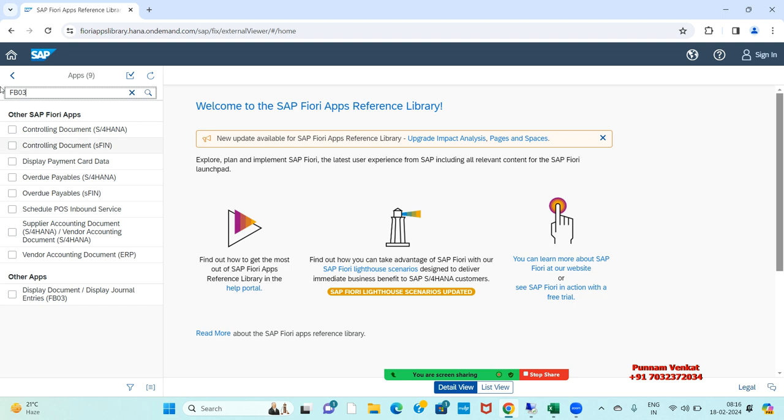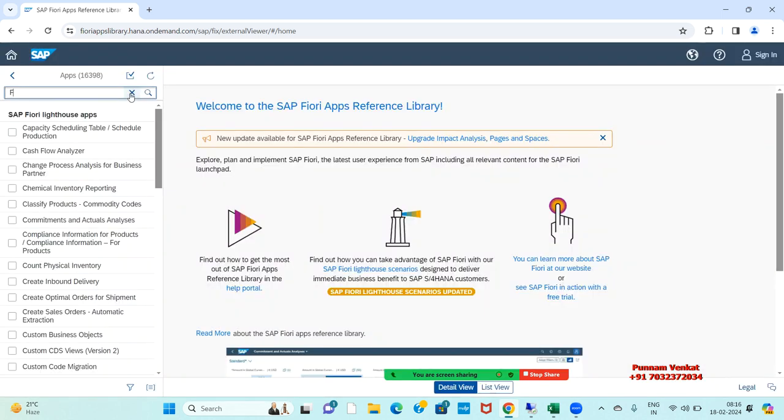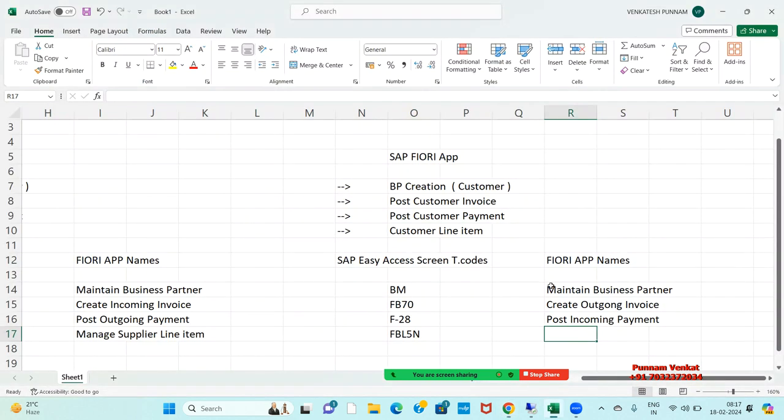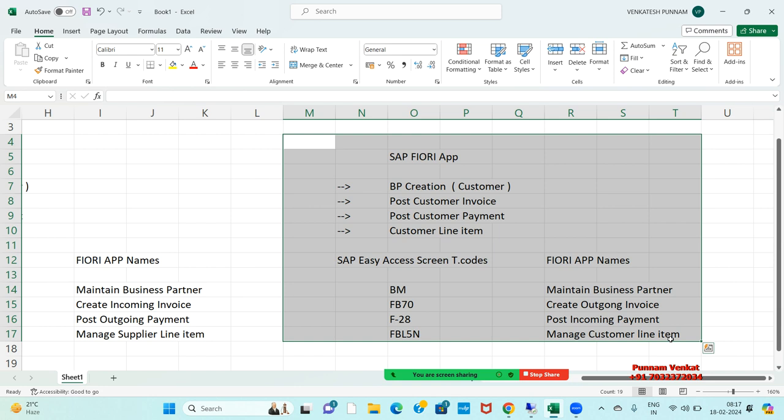Let us check here. FBL5N. Here manage customer line item. Manage customer line item. Can you please note it down, everyone? Note it down.